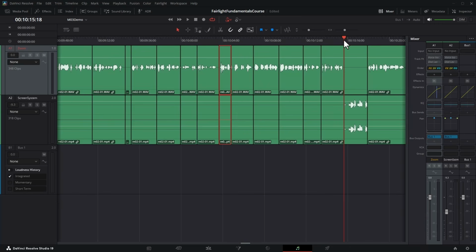Notice that when we do this, and we don't have any clips selected, if I hit Ctrl B, it's going to split all of the clips.